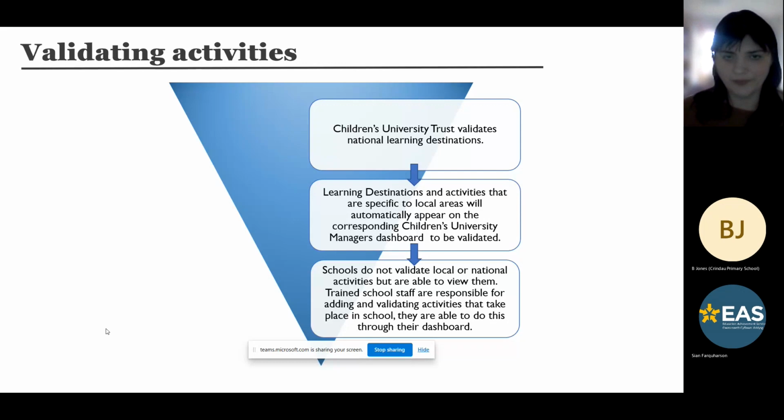So the way we manage that is any activities that are nationally available, so available to children wherever they live across the country, I will validate at the Trust. So they are submitted through our website by our learning partners, or I will maybe add them myself through the dashboard.